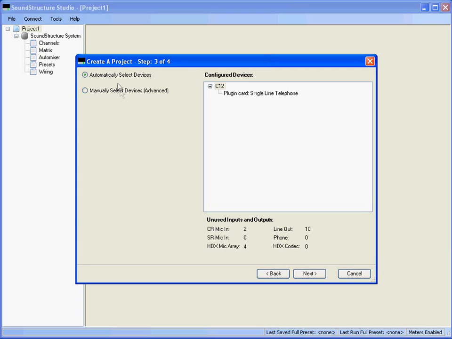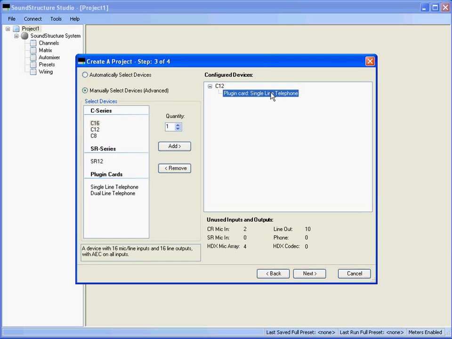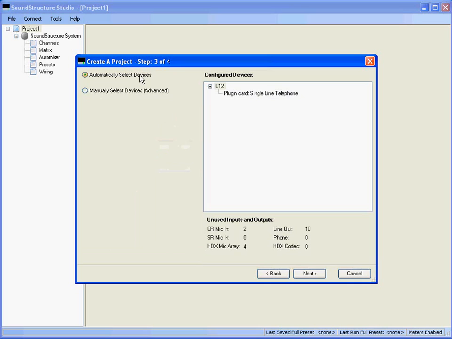To change the single line telephony card to a dual line telephony card, for example, click on the telephony card and select Remove. At that point, you will see you need one more phone line to build the system as designed. Selecting a dual line telephone card will solve this problem and also indicate that there is now one more phone line available. Once again, to go back to the minimum cost solution, select the Automatically Select Devices control.